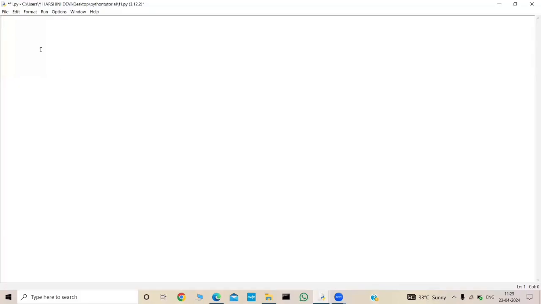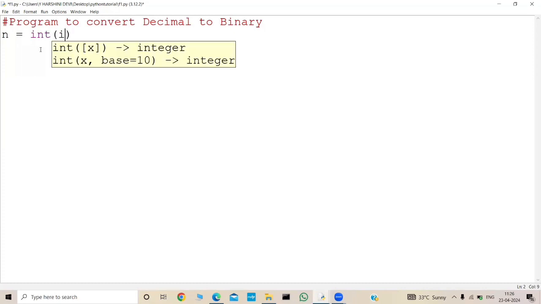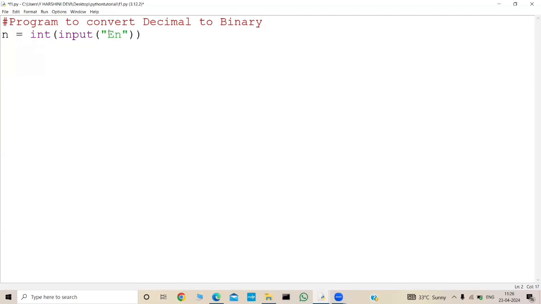Okay, let's write that. Let me keep a comment first: program to convert decimal to binary. So let's take the input first. n equal to int of input of "enter decimal number". And later, what we need to do? I need to use a while loop.